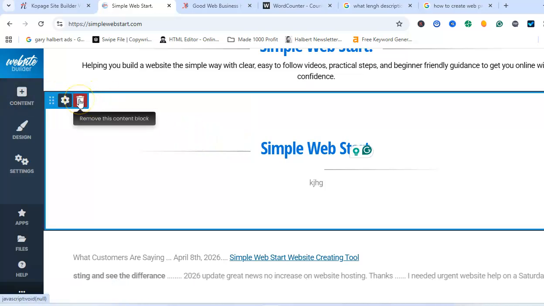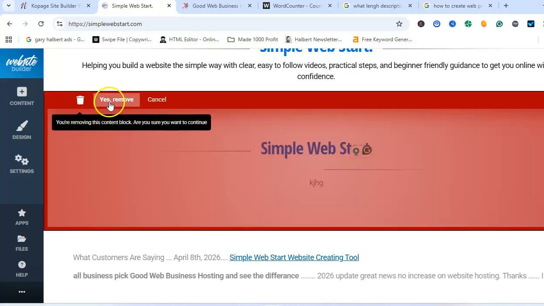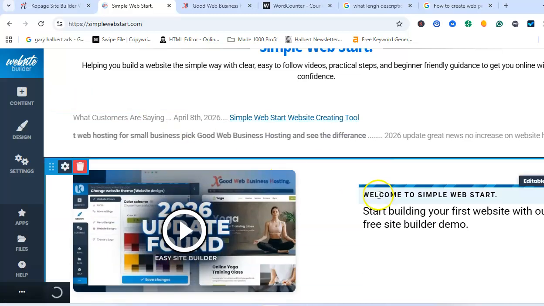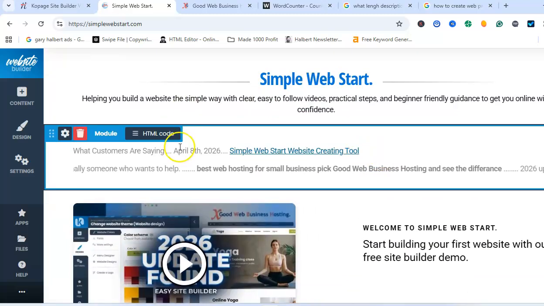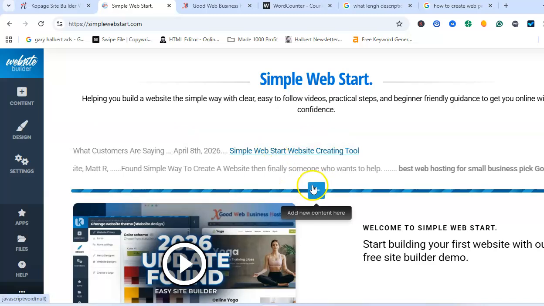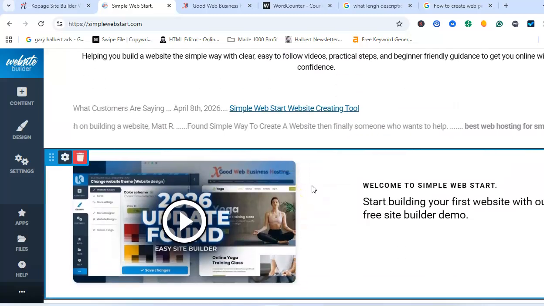And if you want to delete the header or delete any content block, just go to the bin, yes, remove, and there you go, it's gone. Next, I've actually got an HTML code, which you can do. You can add HTML codes to your website as well, but I'll cover that in another video.